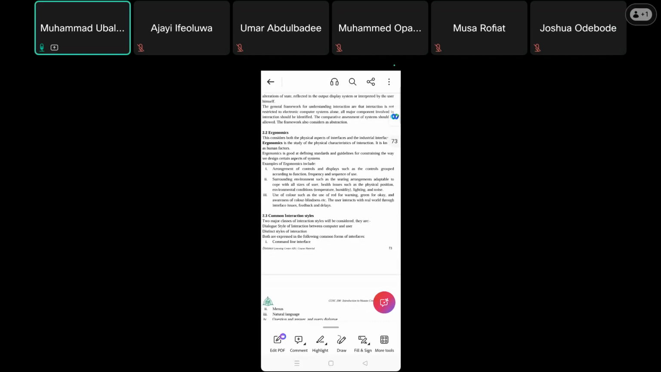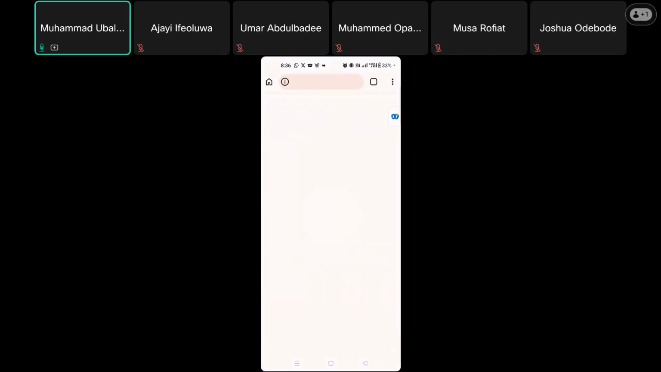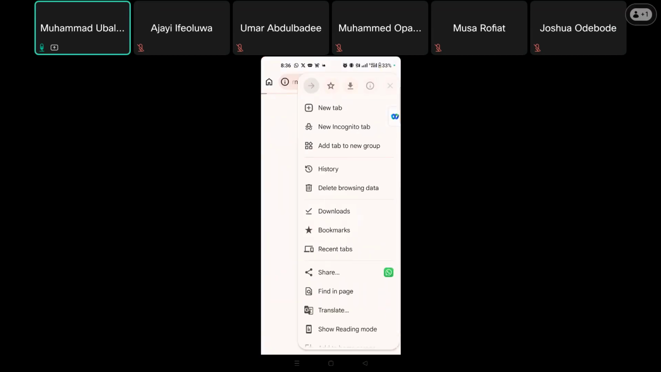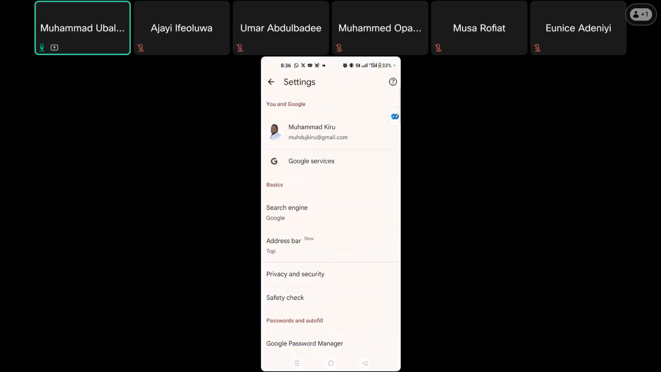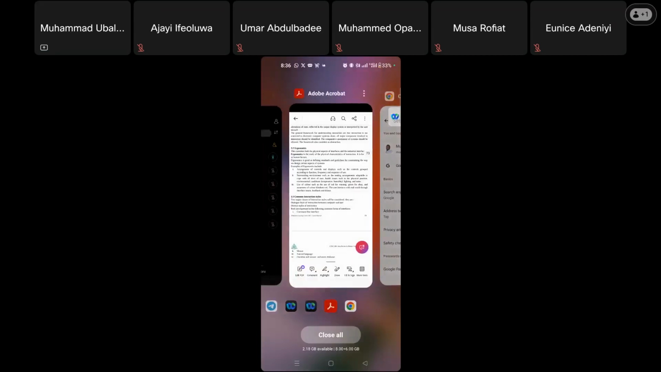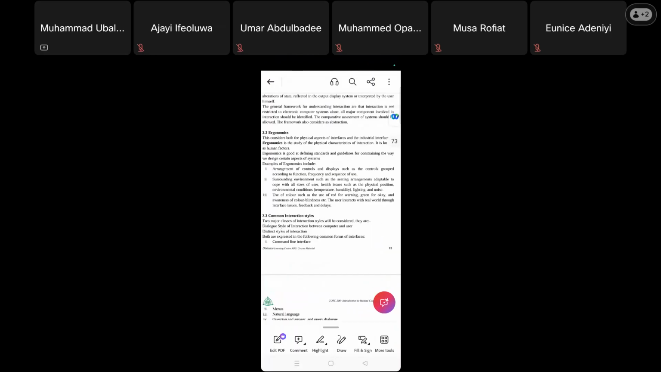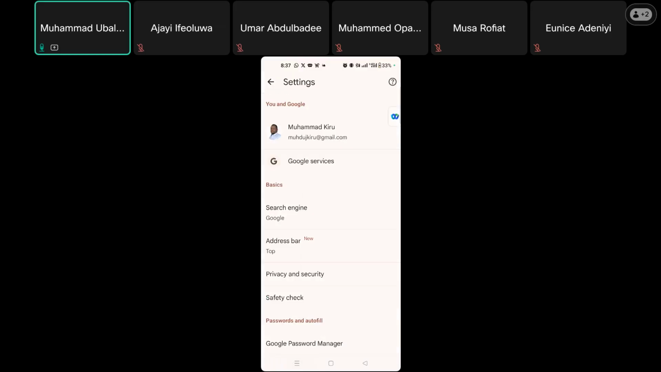When we are designing a system, I will give you an example. Let me open my browser a little bit and see if we can achieve that example here. Now let's go to the settings of my browser. You see, the first thing according to ergonomics says that arrangement of controls and displays, such as the controls grouped according to function, frequency, and sequence of use. Now, what does this mean?